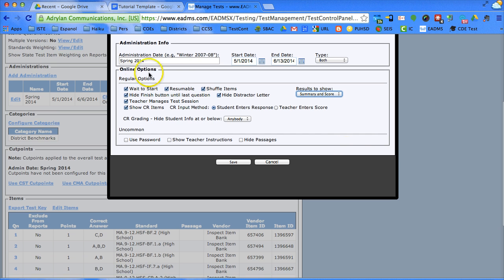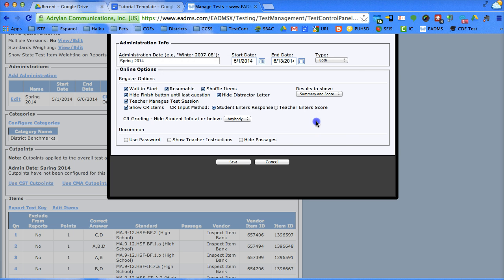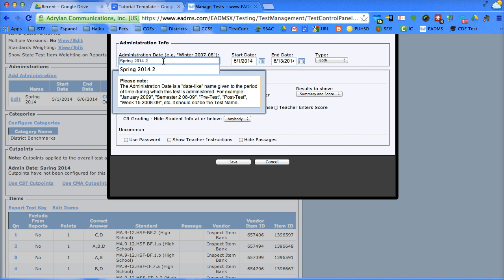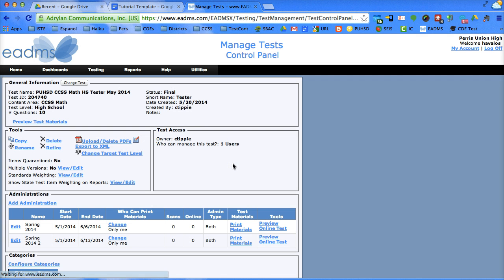Everything else, we're just going to leave how it is and hit the save button. You have to have different names there, as you could see. So I'll hit save. And now your test is ready to be administered to students.